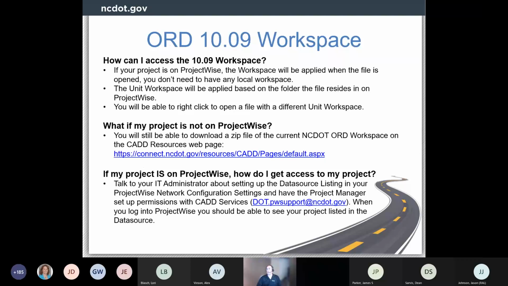So let's get into the 10.9 workspace. First question we usually get is, how do you gain access to the 10.9 workspace? Since all DOT projects are supposed to be on ProjectWise, we're working on using the ProjectWise Manage Workspace feature. This will allow us to push out the workspace automatically as the files are accessed and edited on ProjectWise.